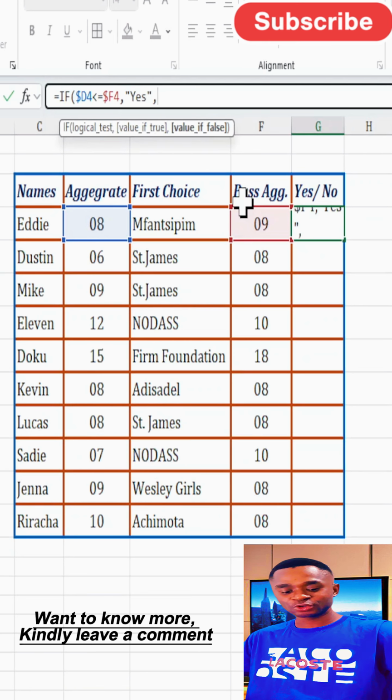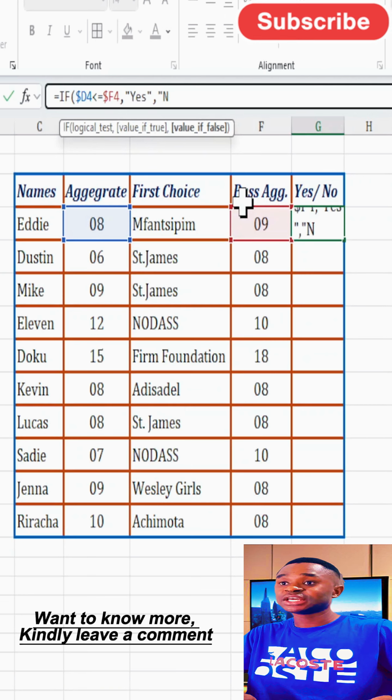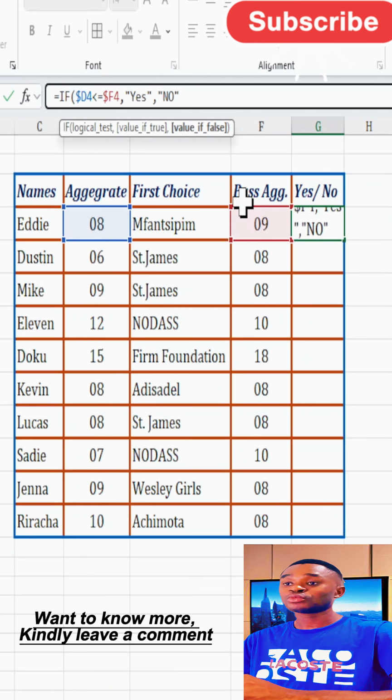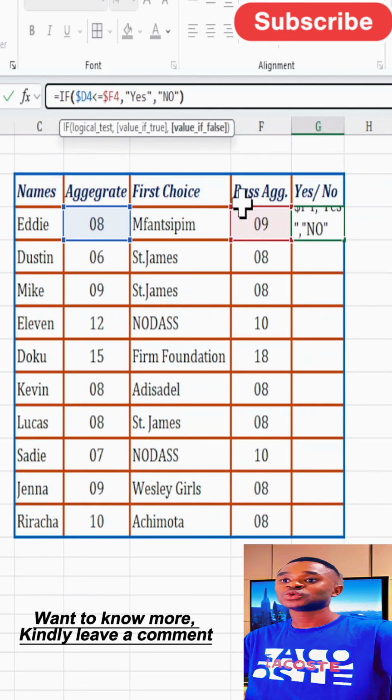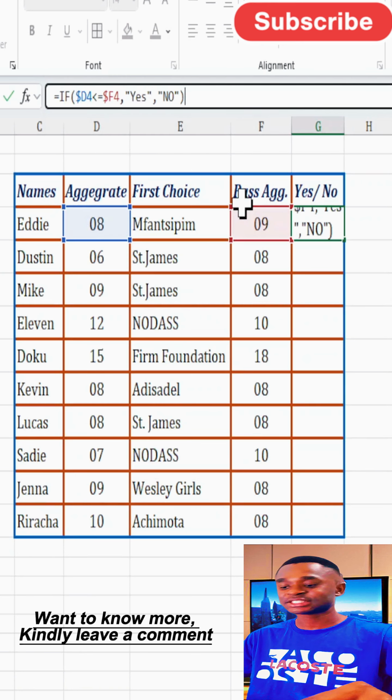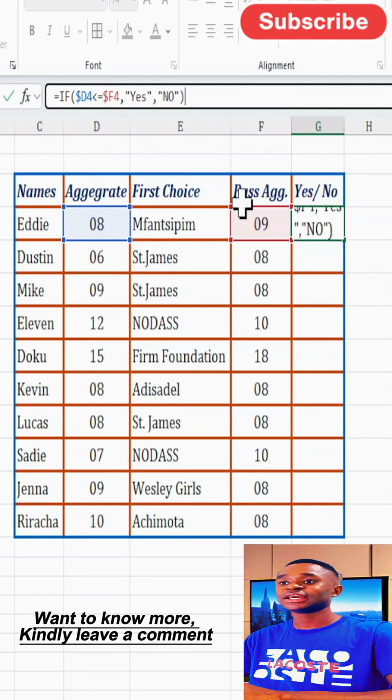And if it is not true, what do we want to return? If it is not true, then we simply say no. Let's close our double quote for the function. Then let's close our parenthesis to end the entire function and formula. Here we'll hit the Enter key to see.